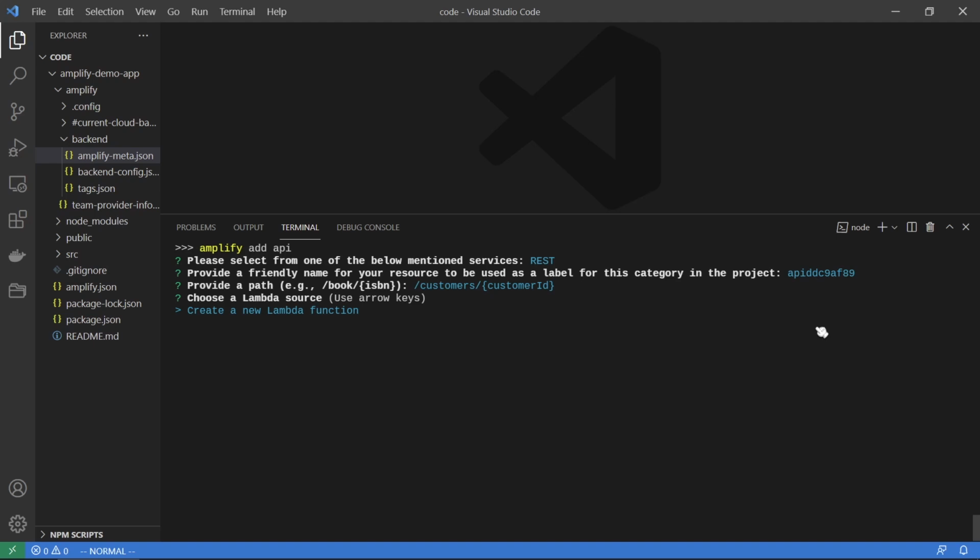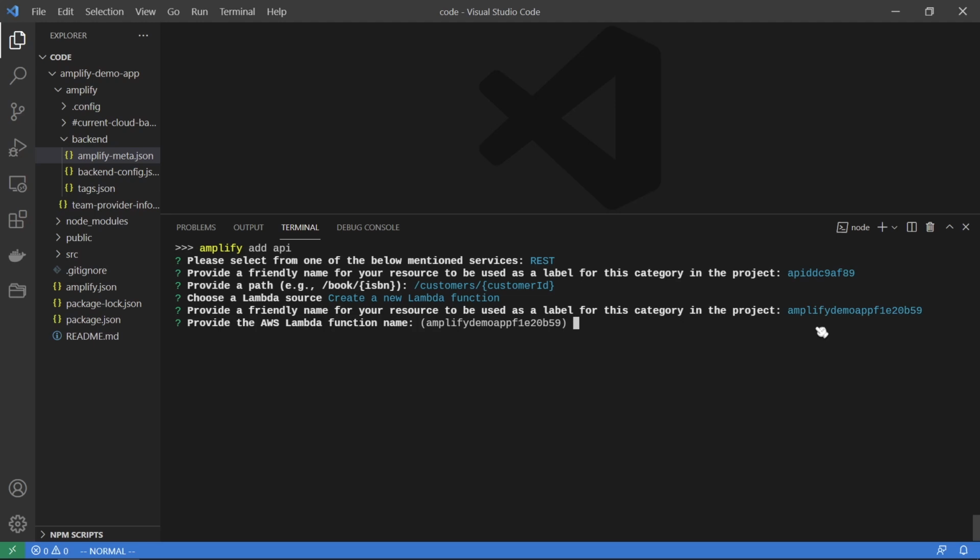And then it's asking us to choose a Lambda source. I want to create a new Lambda function to host our API. And then it's asking us to provide a friendly name for your resource to be used as a label for this category in this project. So I'm going to leave this as default as well. And then it's going to provide the AWS Lambda function name. This I want to specify because I want to go and poke at the Lambda function a little bit later just to see what it's doing. So I'm going to call this customerhandler.